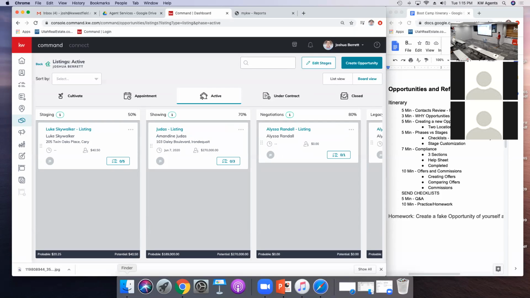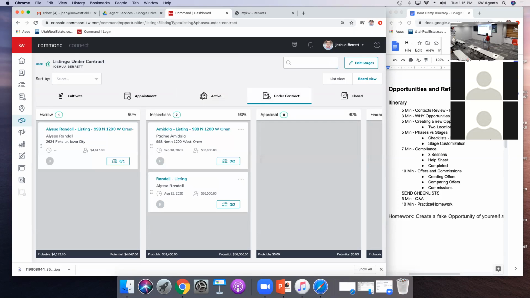Yep. And then for a listing, it's a little bit different. Like with a buyer, if it's under active, you're looking at homes. If it's a listing, if it's under active, you're trying to get the listing up on the MLS, right? And then under contract for both of those is obvious, right? Any questions on that?